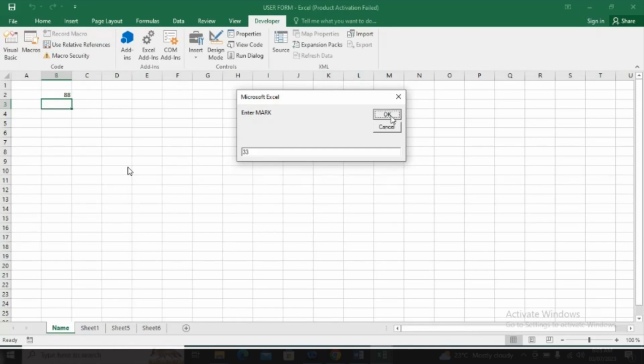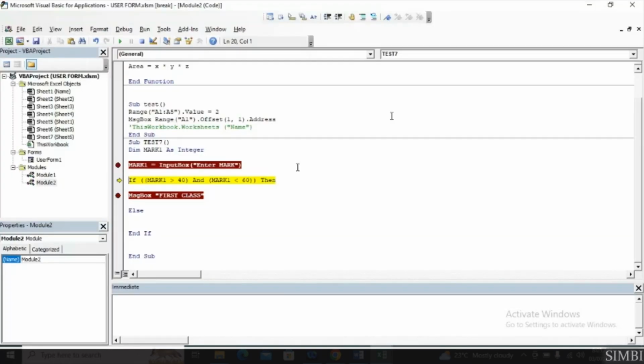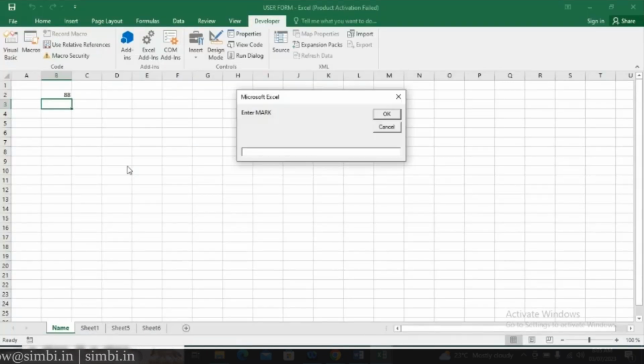When I change it, there is no error. So this type of error, it's not going. Greater than 40, less than 60. Then only it will go. Both the conditions need to be satisfied. Yes. So greater than 40, less than 60. Okay, 55 let me give.